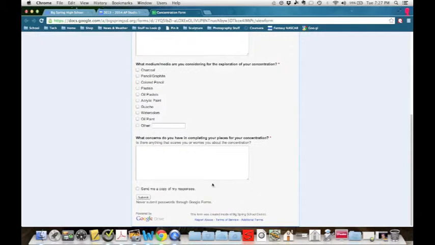Lastly, and I think this is going to be a really important question for you guys, what concerns do you have in completing your pieces for concentration? This is the idea I have. I don't think it's any good. I'm not sure if it's going to work. I'm not sure if I have the supplies for it. Any kind of concern that you have. I don't know when I'm going to have the time to do it.